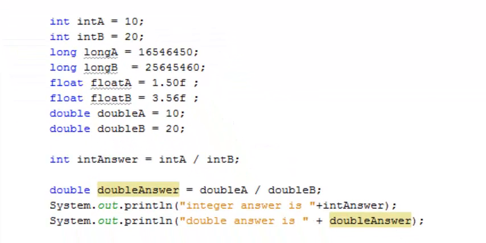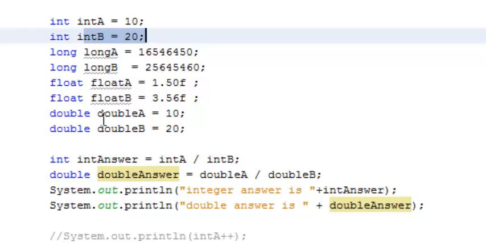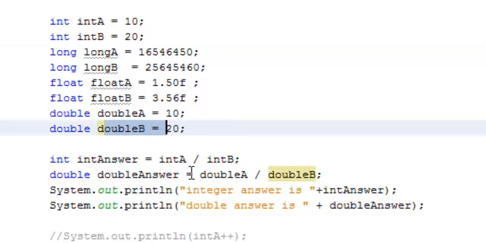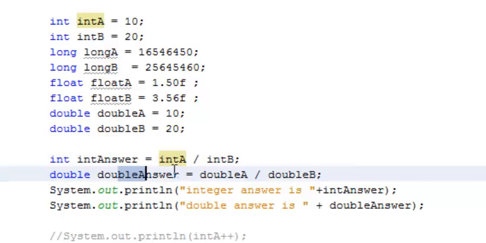So with doing calculations, if you're doing one that will result in a decimal number like 1.5 or something, an integer will not give you a correct answer. I'll give you an example of that. See here, I've got int A, int B, and also double A and double B. They're both set to the same numbers, so in theory these calculations here should provide the same answer.